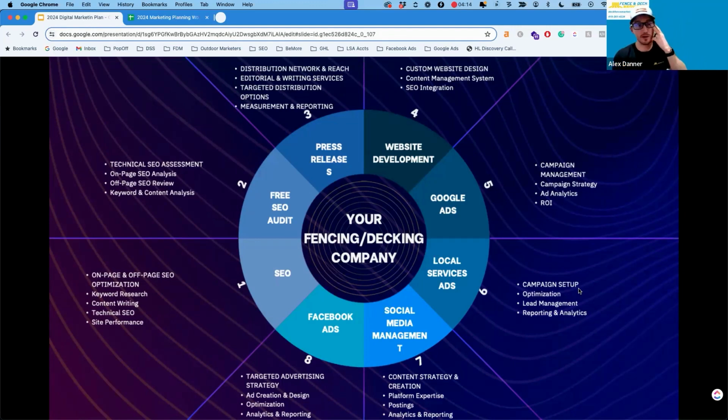Press releases are a great way that are kind of linked with SEO. So when you want to get your rankings higher, you can use press releases that will allow you to get more exposure, get more backlinks.